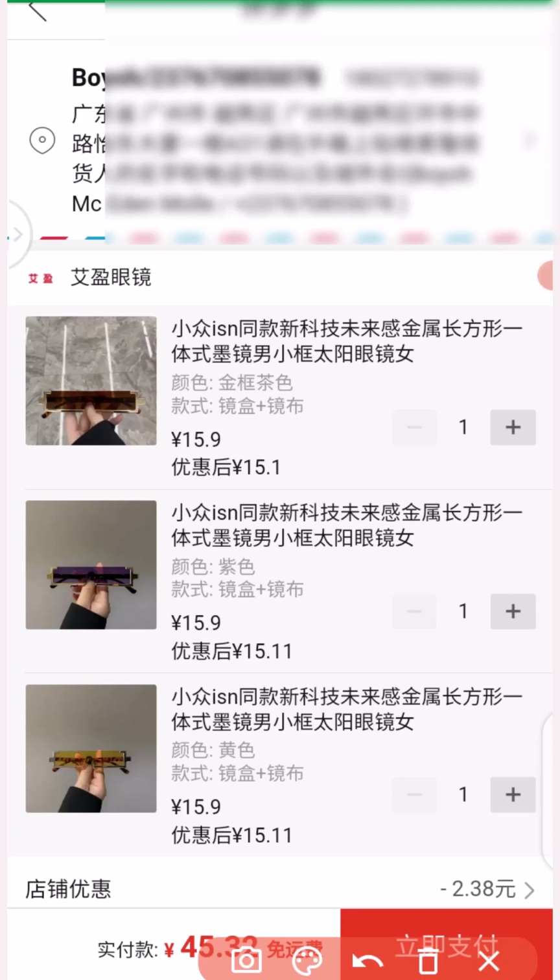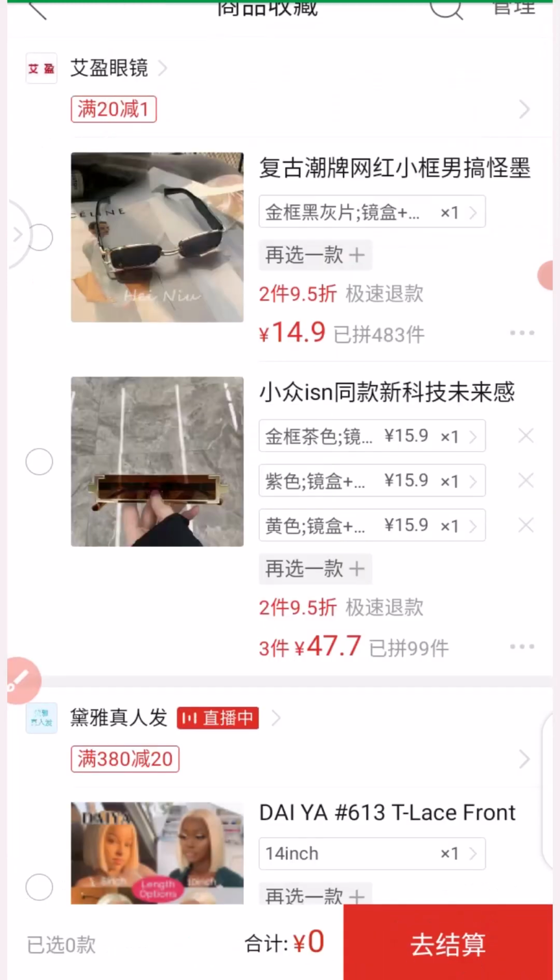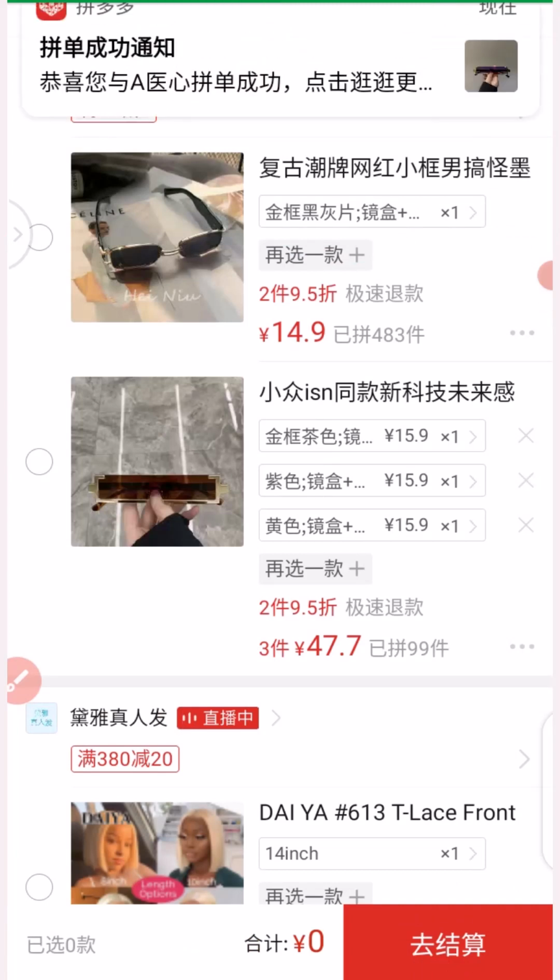When you are done selecting your product, the next thing you have to do is click on here to make payment to the supplier. So I'm going to click on that. Within a few minutes, you're going to see that the payment is successful. You can see right here that the payment has been done successfully.